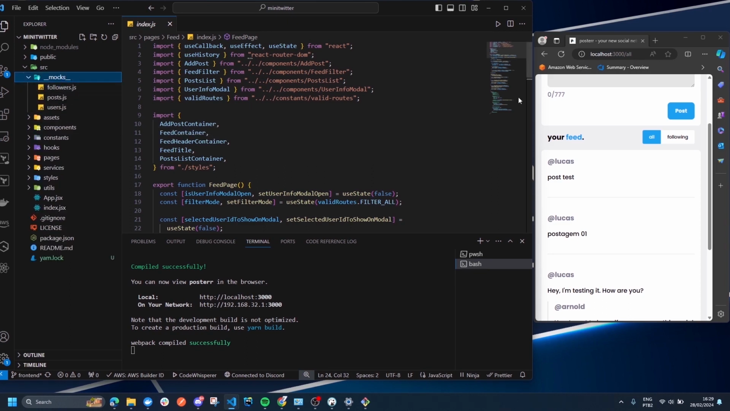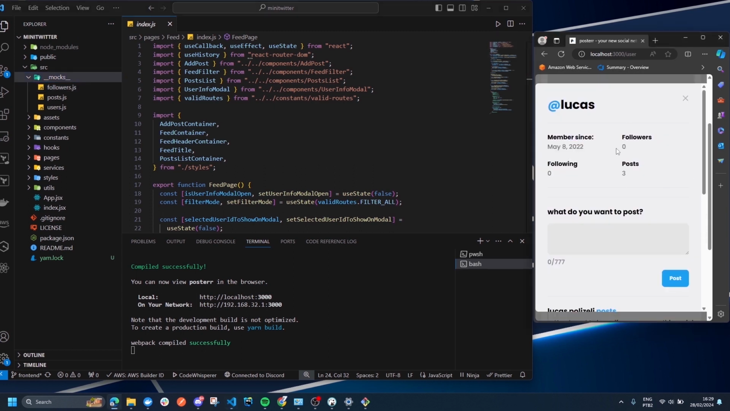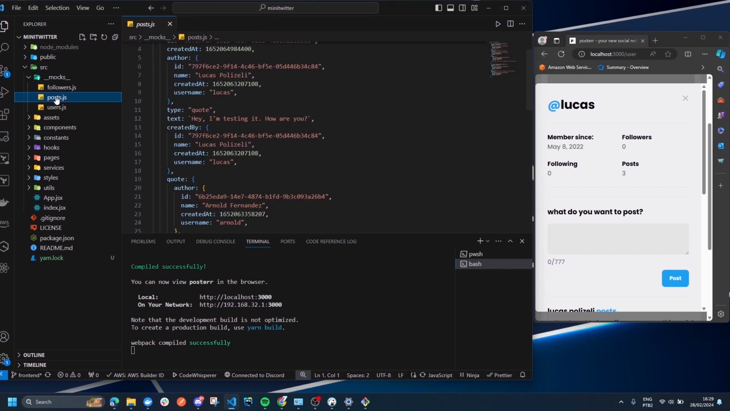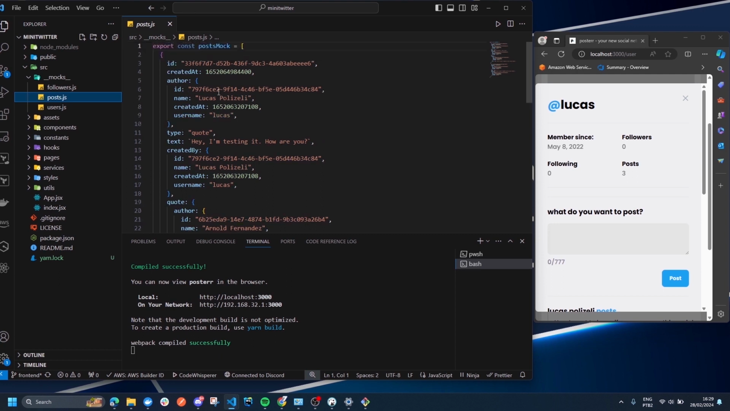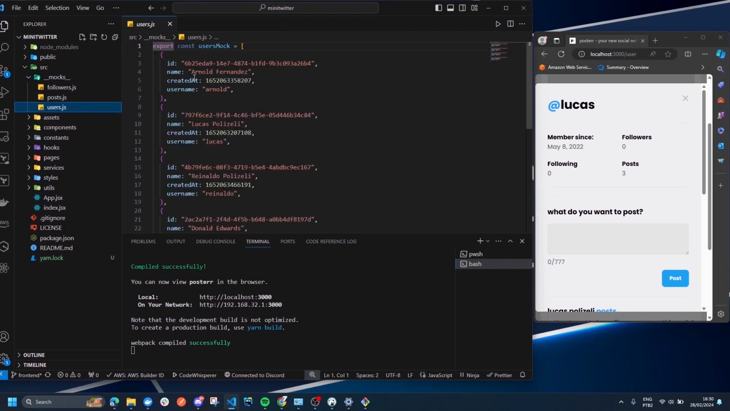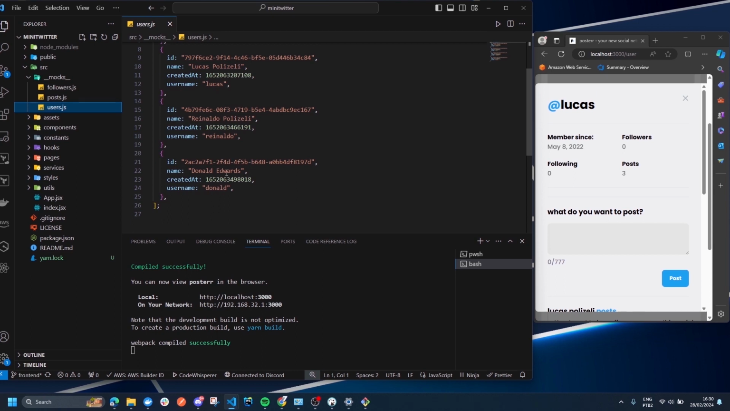Let's see some things that are already mocked here. If we take a look at Lucas here, we see that he's not following anyone, no followers, but he has 3 posts. Inside posts, the id, user's name, created at and username. We also have the types of posts, which are quote and posts. So here, we also have users set, such as Arnold, Lucas, Reynaldo, and Donald. We have some users here.